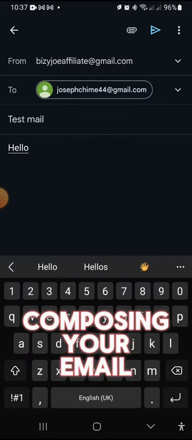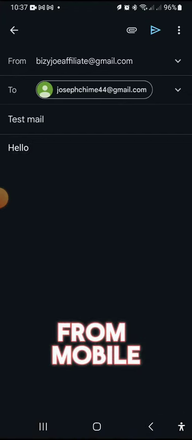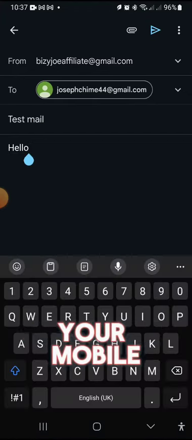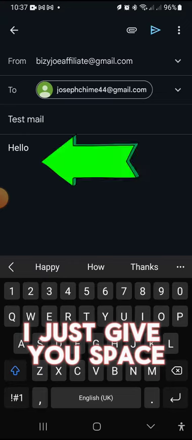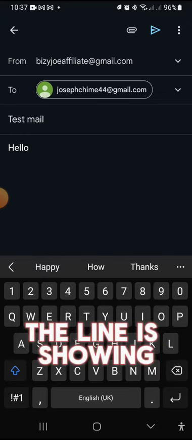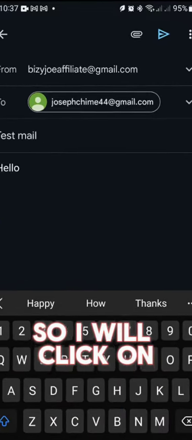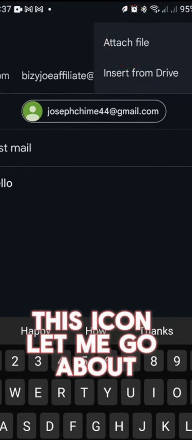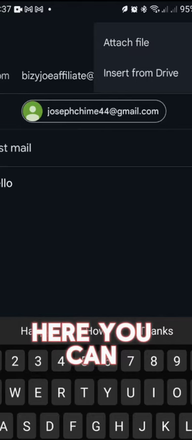So after composing your email, if you want to attach a document from mobile, I'm doing this video from a mobile. As you can see, I'll just give a space. This is where I want this thing to appear, from this place that the line is showing. So I will click on this icon here. Let me go back. So this icon here, you can see attach a file.